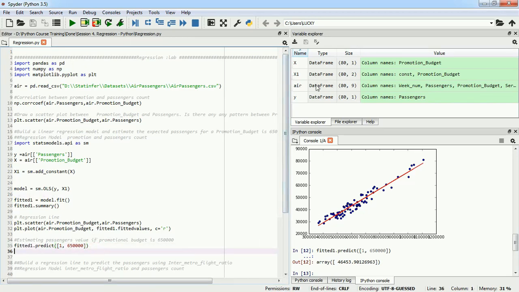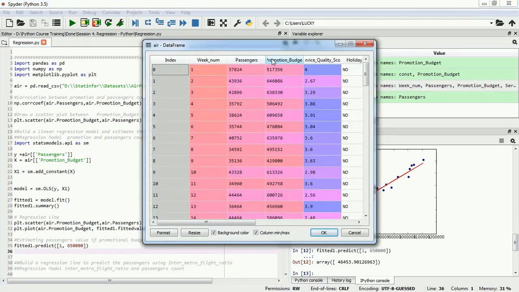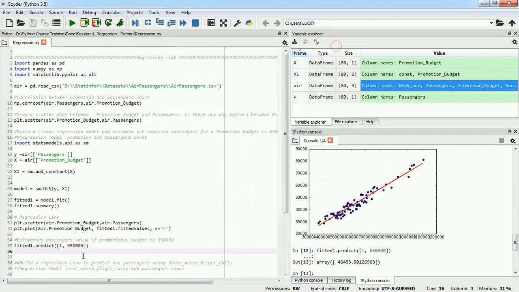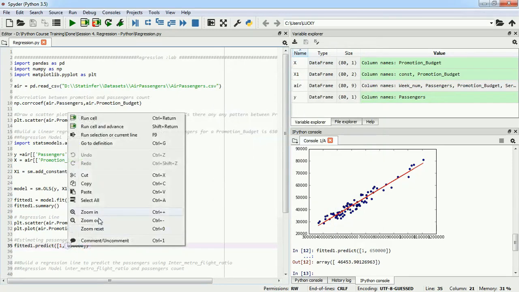And let's open this data set. The data set we have worked with was with passenger and promotional budget. This was our regression model between them. For the value 517356 we got the passenger amount 37824. We will try to fit this value into our prediction model over here. I'll just copy that and put it over here and try to predict with this value.